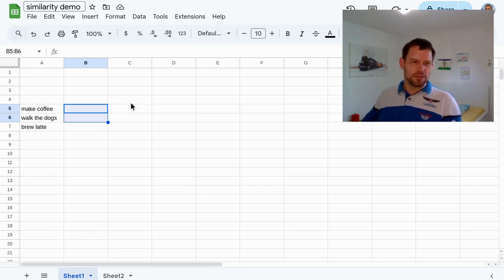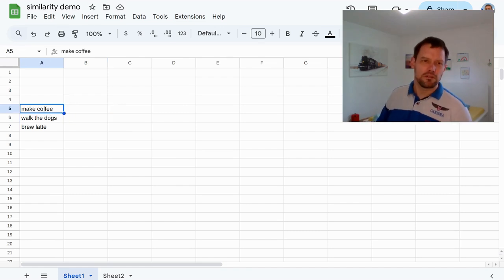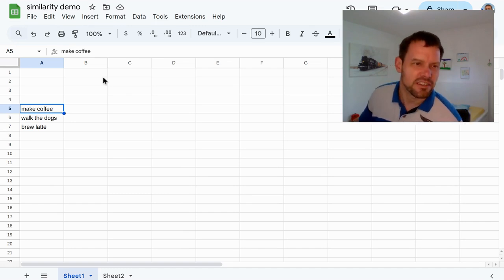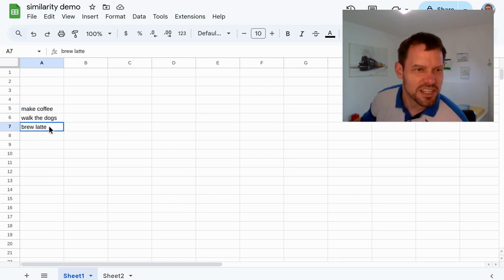First, I make coffee. What do I have to do in the morning? I have to make coffee. I have to walk the dogs, and I have to brew latte. And now you may realize brew latte and make coffee is probably the same thing. And let's see if that works with the similarity function, because the cool thing is that not even a character between these two tasks is similar or the same. Nevertheless, it's most probably the same task.